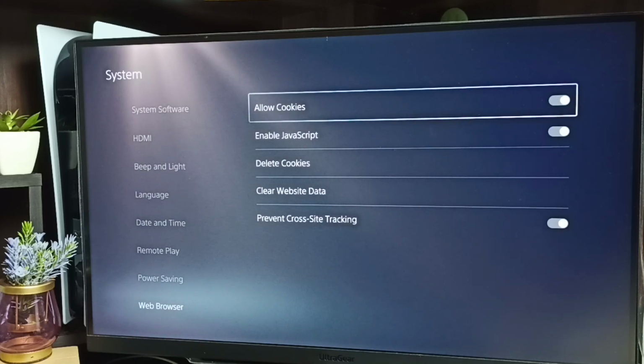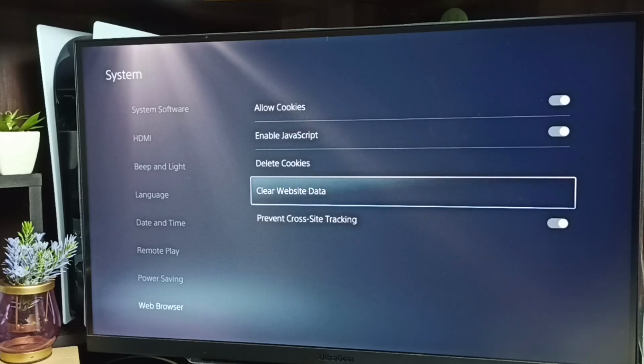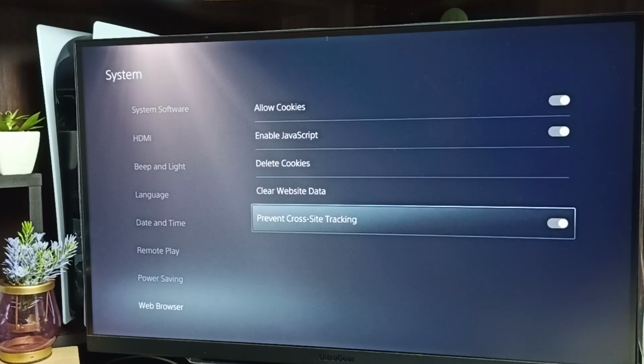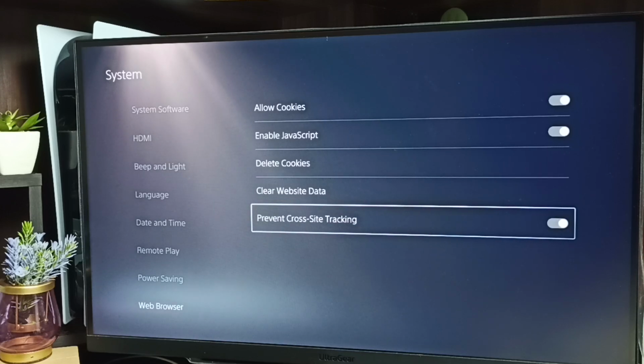So here you can see prevent cross-site tracking. By default this would be enabled. If we want to disable, we can disable here. Let me enable. Done. So this way we can enable or disable prevent cross-site tracking in PS5 web browser.